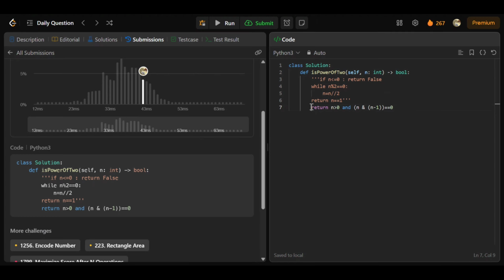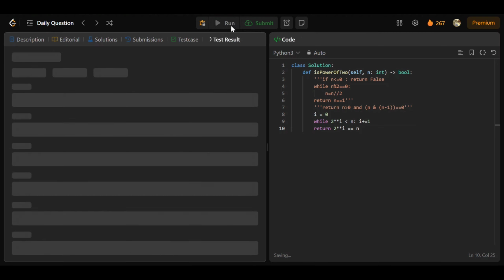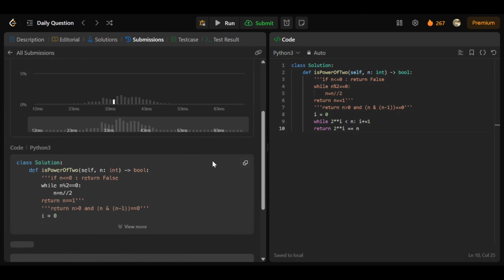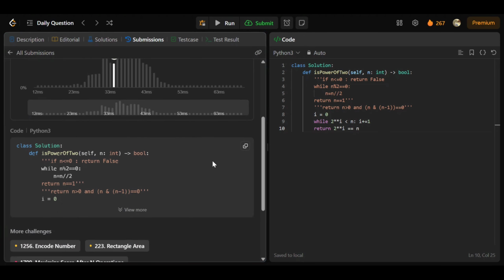Let's see another approach, that is checking the power of the number. Let's say I equals 0 first, and while 2 power I is less than n, if it's less, we just increment the I value by 1, and if it's greater than or equal to n, we just return whether 2 power I is equal to n or not. The code runs fine. Submit it. Yeah, the code runs for every possible case.